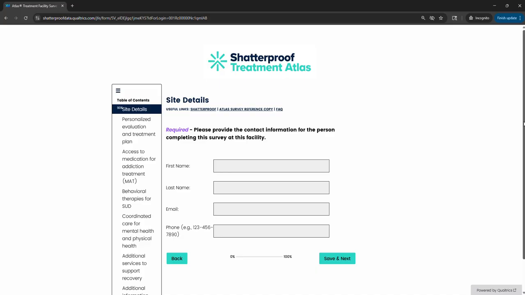Once you get through the instructions section, you will start to see questions in the survey. At the bottom of the page, the progress bar will start to track your progress. As you move through the survey, you will see an update, and you'll be able to see how much of the survey has been completed and how much is left to complete. The table of contents will also appear here to the left of your screen.